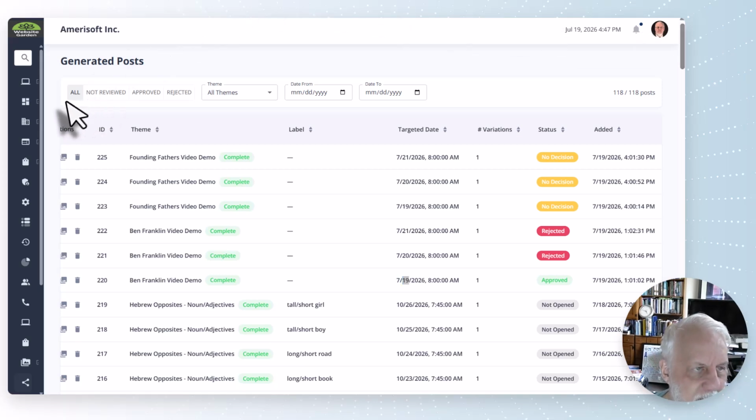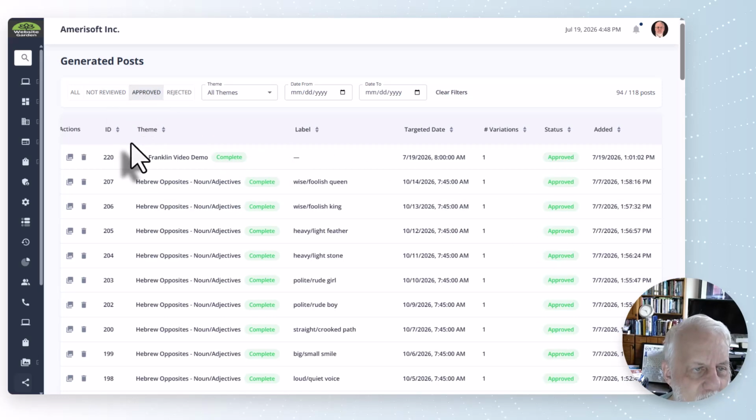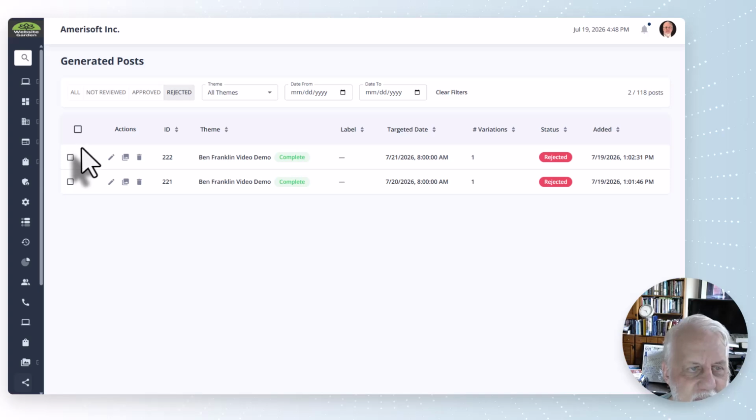And then up at the top here, let's say you thought you reviewed them all, but you're not sure. Well, you can click here, not reviewed, right? So now it's going to give you the ones that you never opened, or you opened them and you never made a decision. Or you can say, show me the approved ones or show me the rejected ones. So I actually rejected these earlier today because this was a demo I did for Ben Franklin, and I didn't really want them going to my Facebook site because my Facebook site is about Hebrew, not about Benjamin Franklin. So I just rejected them so they would not get posted.